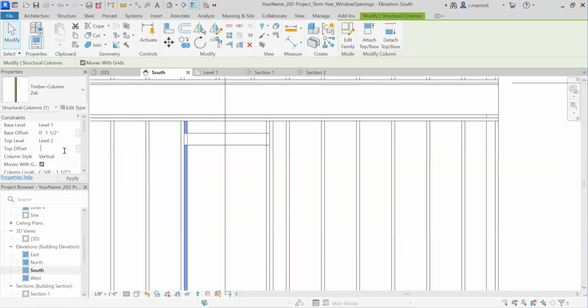Let's see here, -2 feet 5 inches. Okay, so now it's sitting underneath the header. I'll do the same for this one. -2 feet 5.